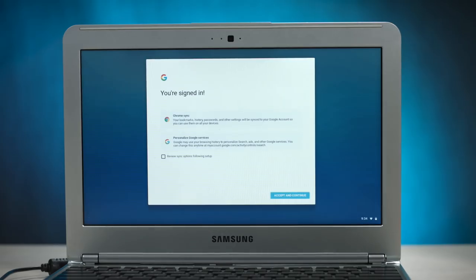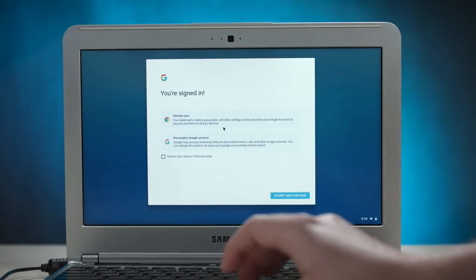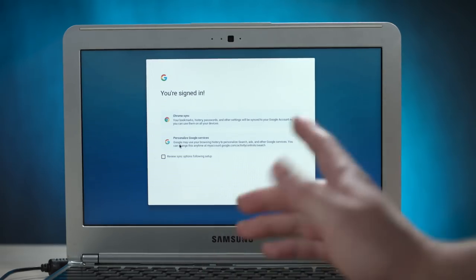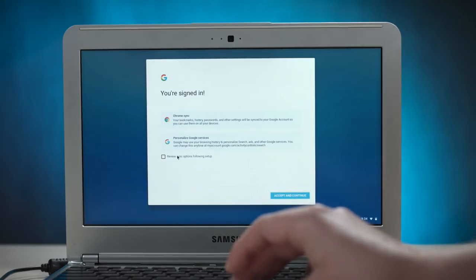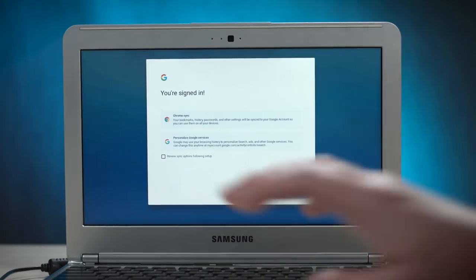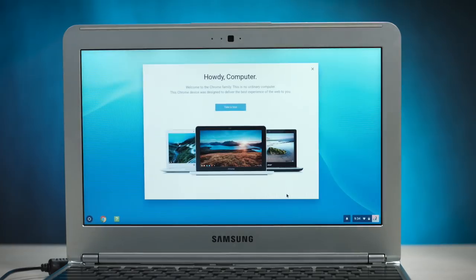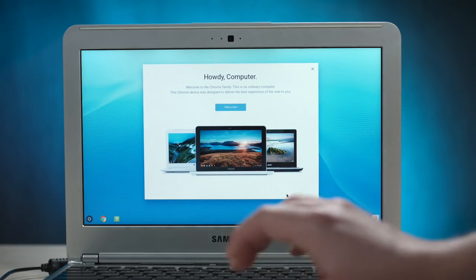White screen! Yes, you're signed in. Chrome sync. Bookmarks will sync. Well, I don't really use Chrome, but if I did, it would do that. Yeah, accept and continue, sure. I agree to be turned into a sent iPad. Howdy, computer. Yes, the account name is Computer Clan, so the first name is just Computer.